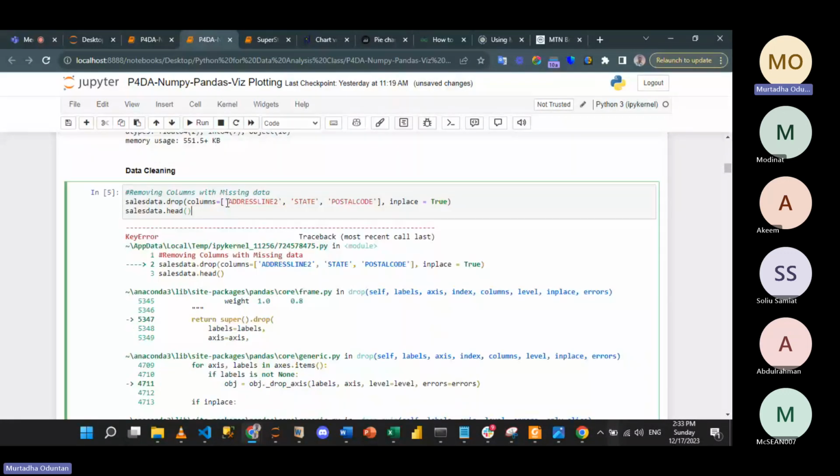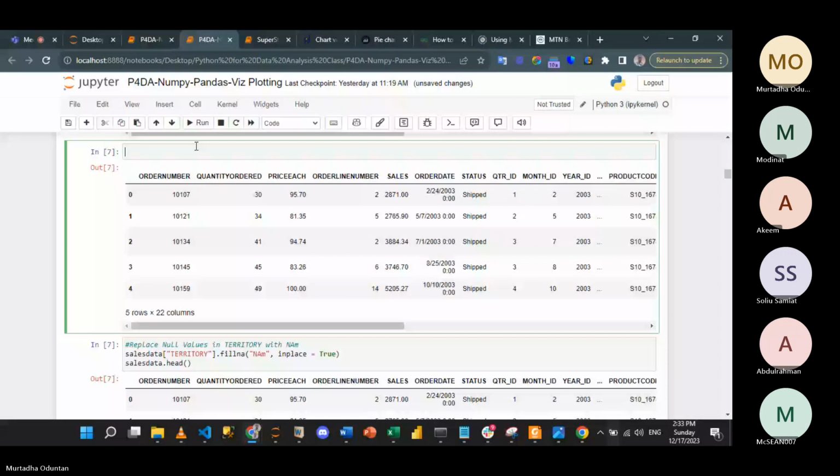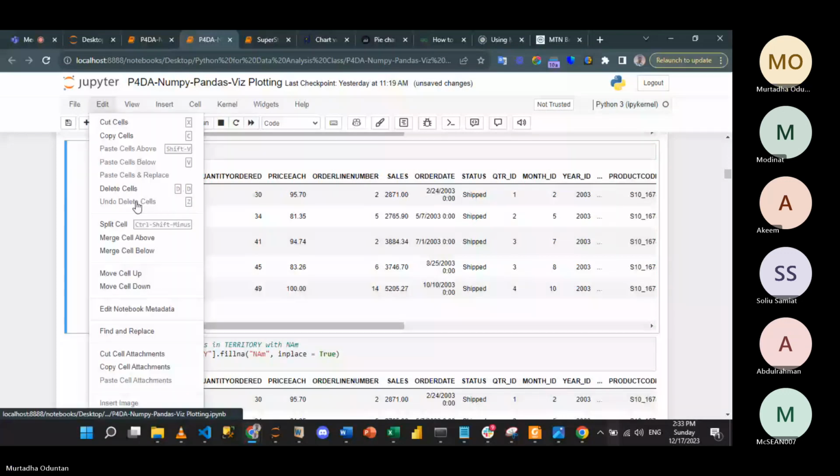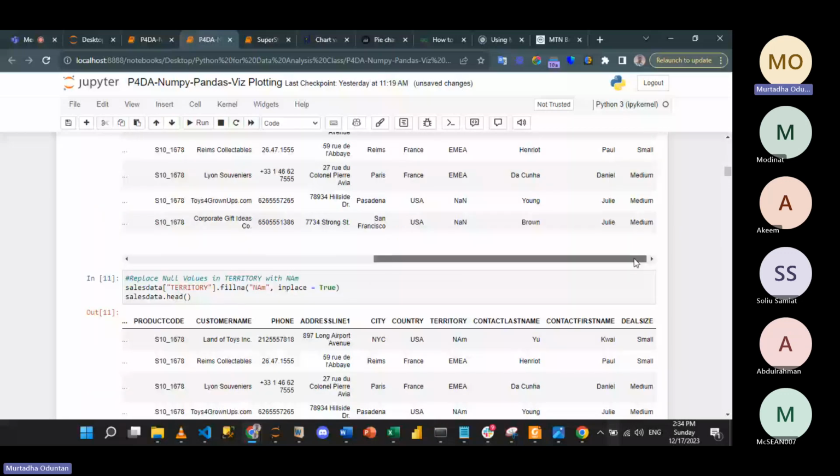Okay, so we have seen that we've removed it here now. Now we want this to change the column name. The territories that were null values before, the territories that were null here, we now have them as Northern America.